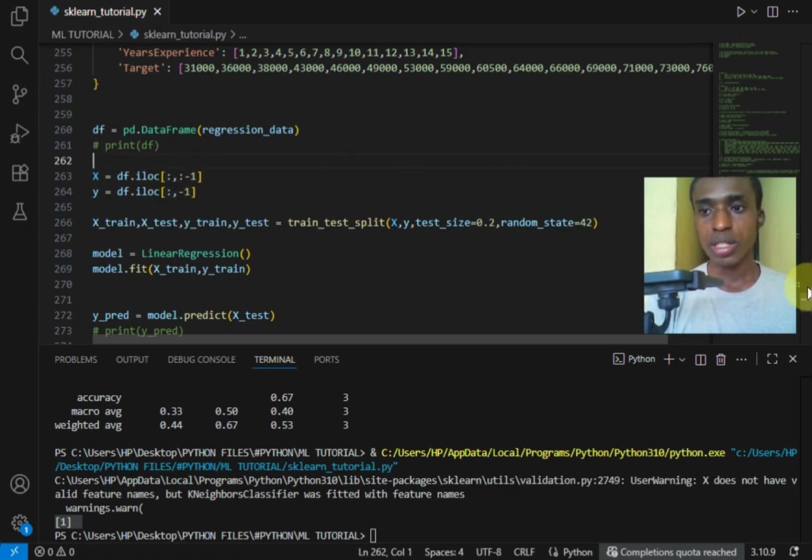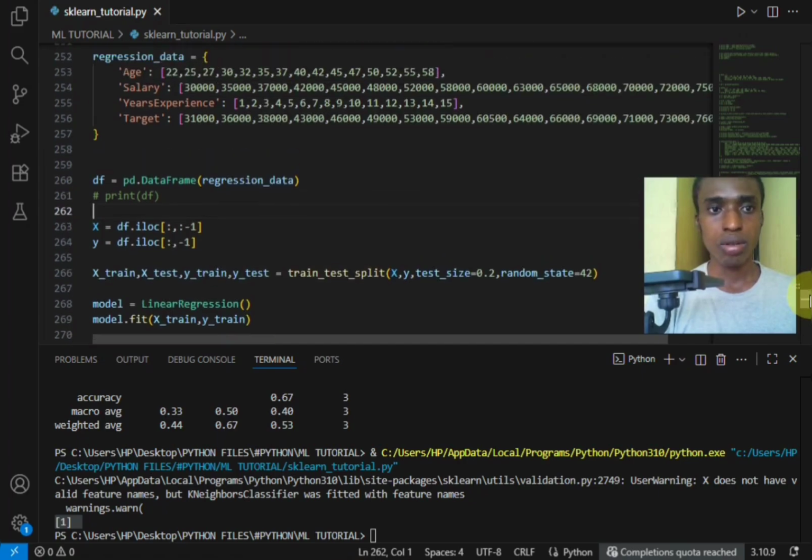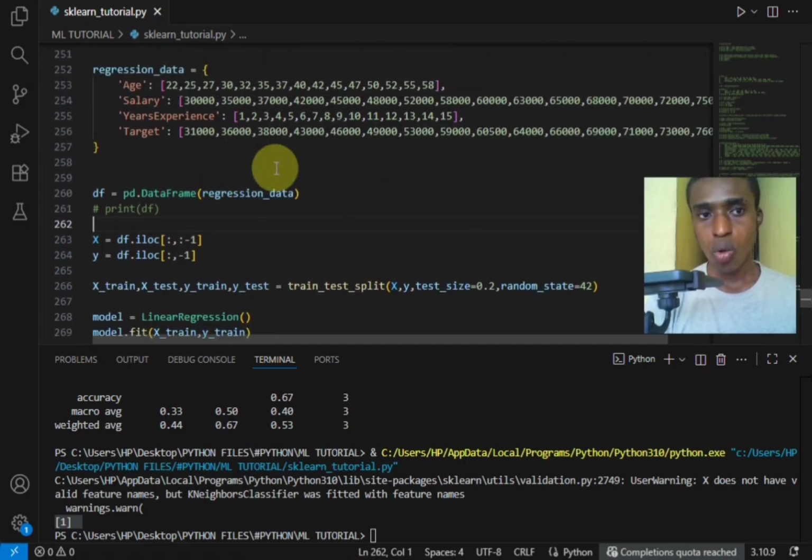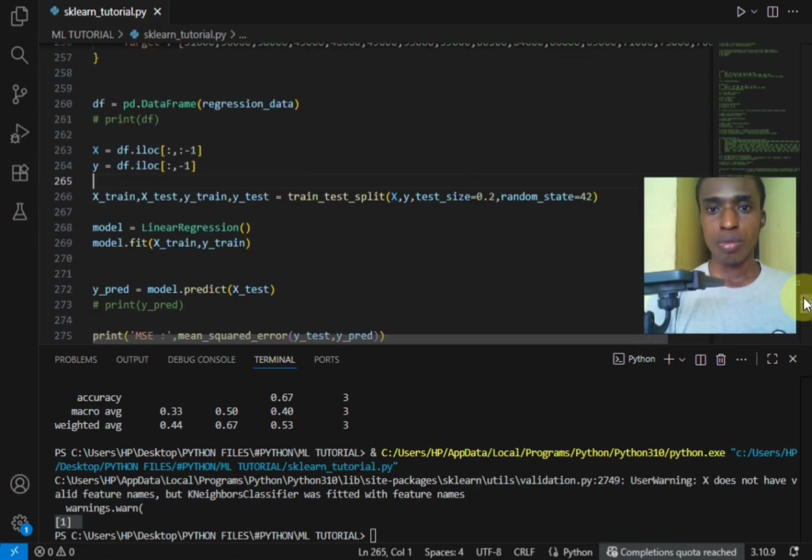The row means all the rows that exist within our data, and the column means which column I want to actually use. Normally I can set 0 here, but I just left it like that. So it's going to be age to years of experience, neglecting the last column. The last column is what we set as y. This signifies all the entire rows. You can see how this is basically simple.